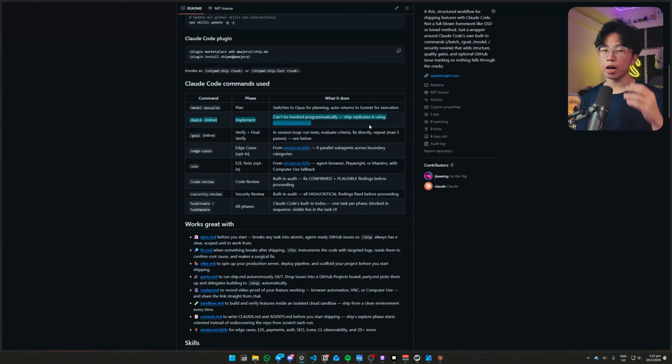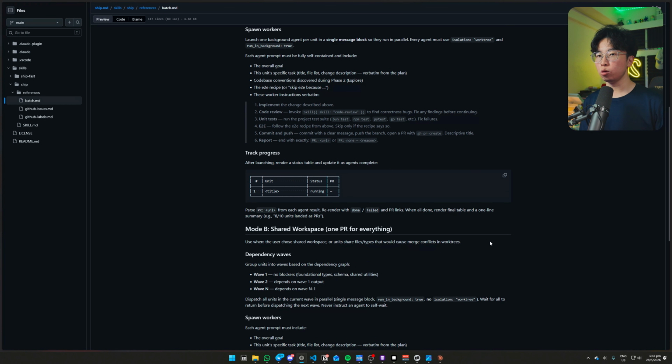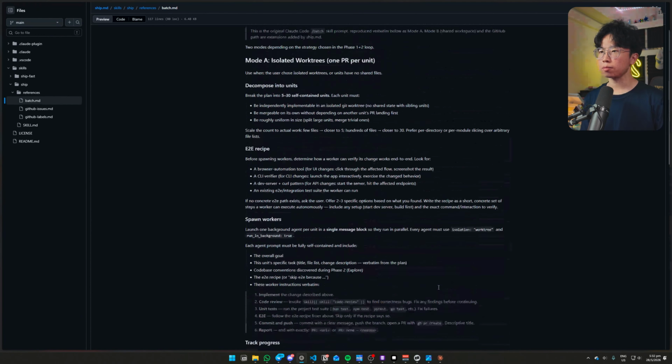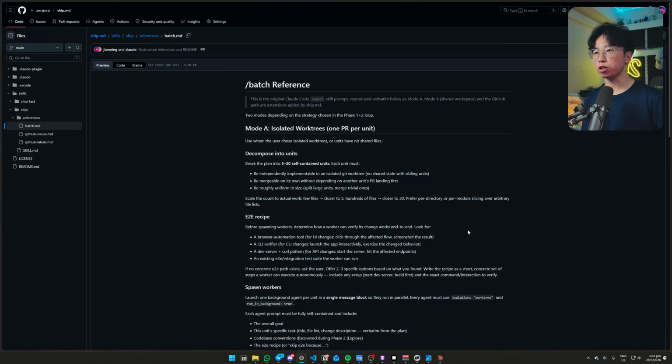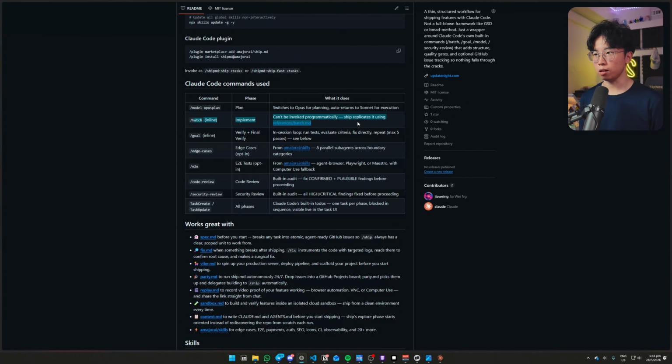And the batch command as well, I extracted the batch command. The batch command executes a very big task by breaking it down into many subtasks to do in parallel in isolated work trees. So I extracted the prompt and I improved it to fit this workflow here, which adds GitHub integrations as well. Most of it is still the same as the original prompt, because I can't replicate it, I can't have Claude Code invoke it. So I had to extract it and bundle it together with this skill.